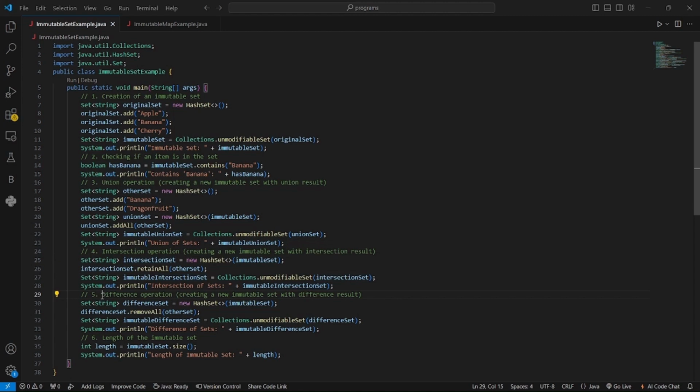The difference operation finds items that are in the immutable set but not in the other set. We start with a copy of the immutable set in the difference set and use removeAll to remove any item found in the other set. We then make the difference set immutable. The result is an immutable set containing only the items unique to the first set.